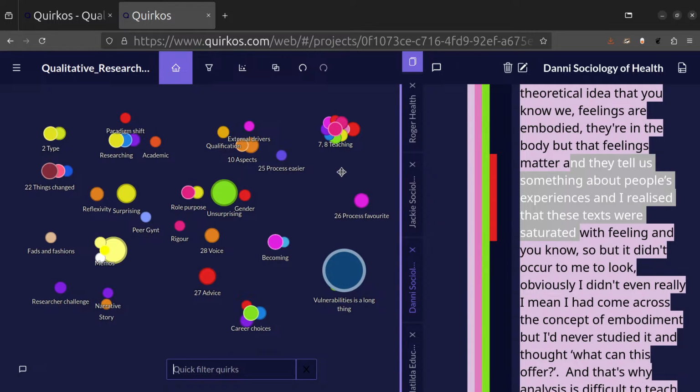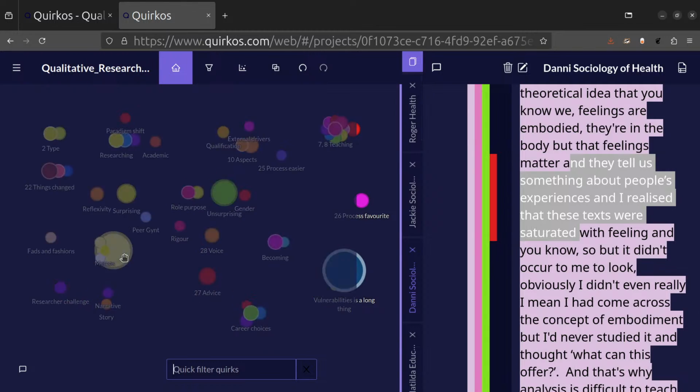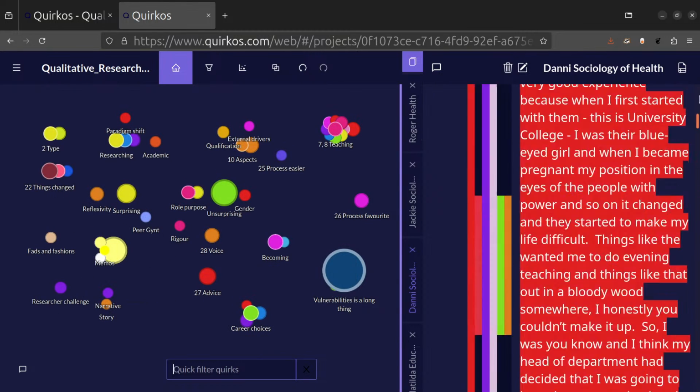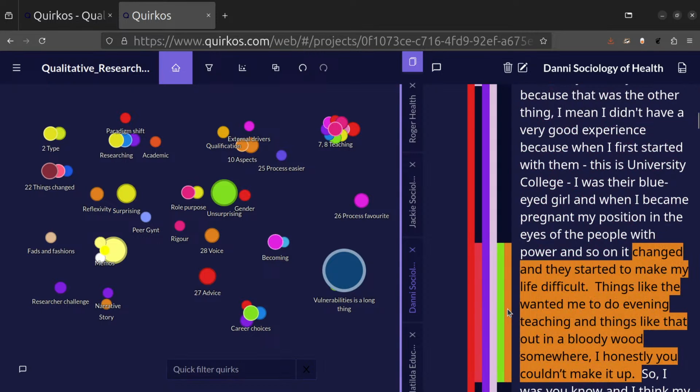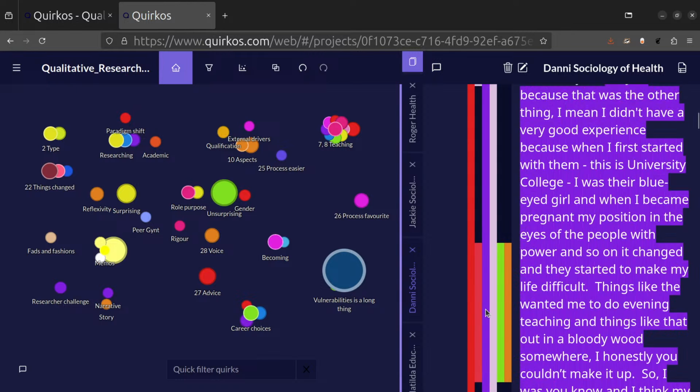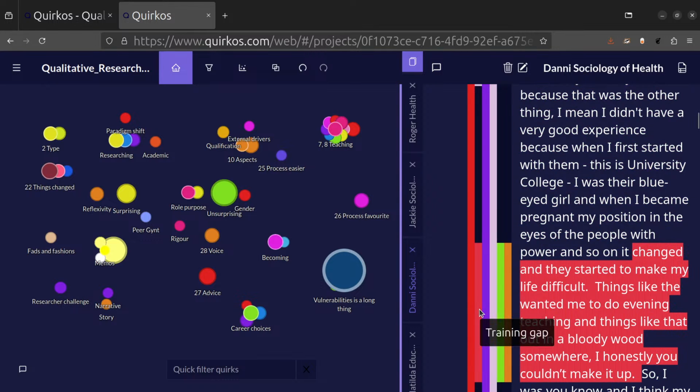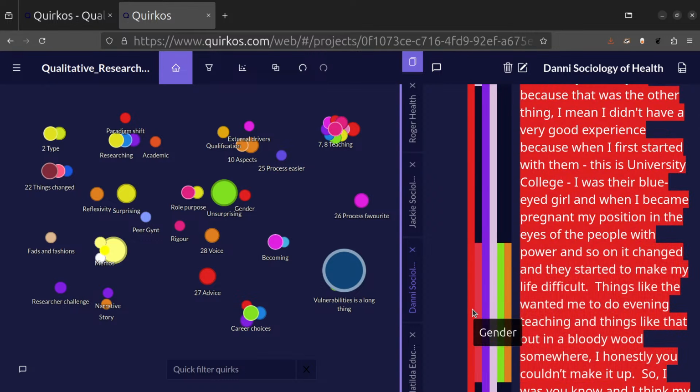Now, the other thing that we'll look at is how we can start to use some of the tools in Quirkos to visualize the connections between these different codes. So we've taken this approach here where one piece of text has been coded to lots of different things. This comment here is about the common paradigm, unsurprising codes, messy journeys, it's about how people are treated, it's also about the training gap. So people can reveal a lot of different things in one particular extract.